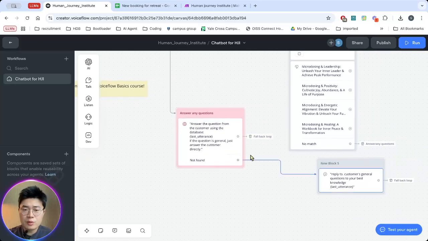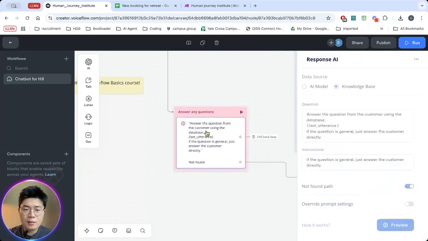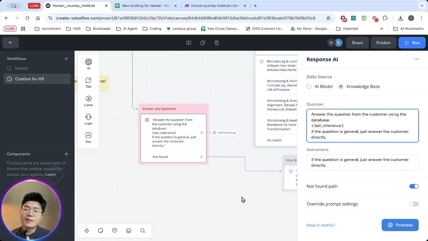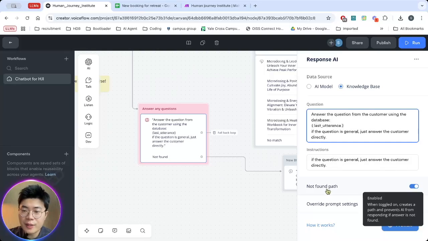is there are two blocks over here. One is where I've put in the prompt to use the knowledge base, answer the question from the customer using the database to capture the last utterance. And if the question is general, just answer the customer directly. So this is a little funny. There's a no found path available in Voiceflow that basically says when toggled on, it creates a path and prevents AI from responding if the answer is not found.